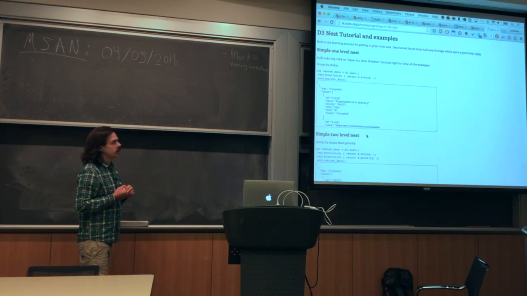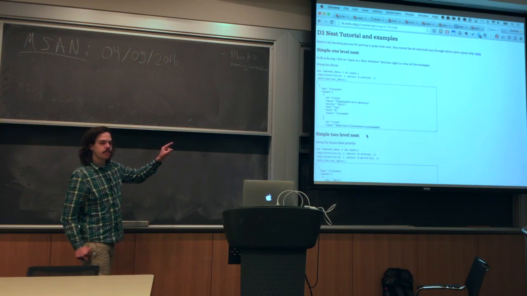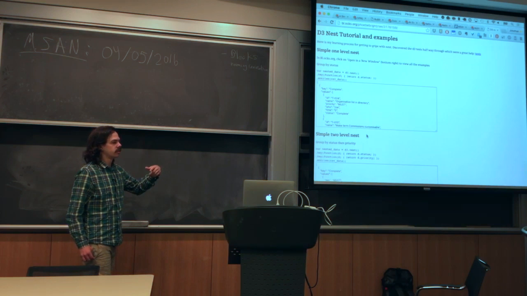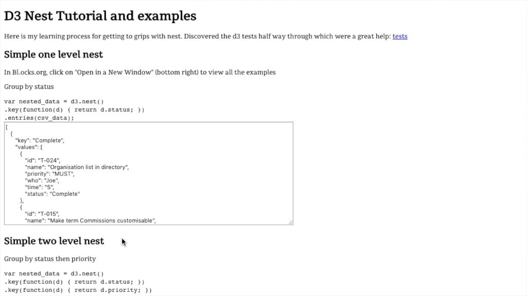So I actually really like using nest, but we're not going to cover it today, and we're probably not going to cover it until Thursday or next Monday. So I would say do it in the wide format for now and aggregate it in Python or R, and then get your data in the right format before you upload it. It's whatever's easier for you.